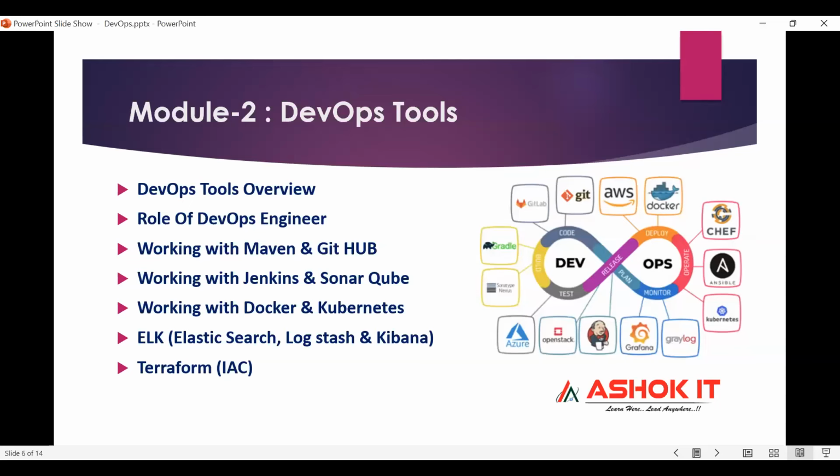The remaining part, Terraform. Terraform is nothing but infrastructure as code. In order to run our application, we need to set up some servers. We need to set up a load balancer. We need to set up auto scaling. We need to set up some security. Everything we can manage through code by using JSON or YAML files. We can do that setup. That is called infrastructure as code. For that, we are going to use Terraform. Okay, and we are going to work with ELK. Elasticsearch, Logstash, Kibana, ELK also we are going to learn as part of our course.